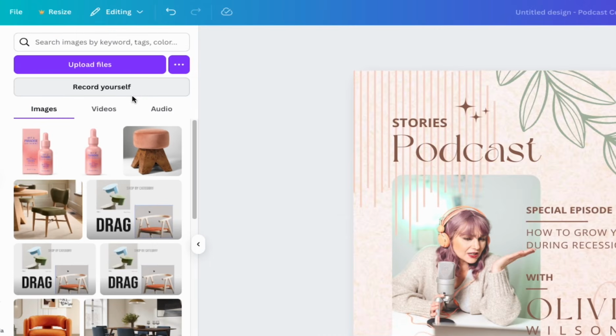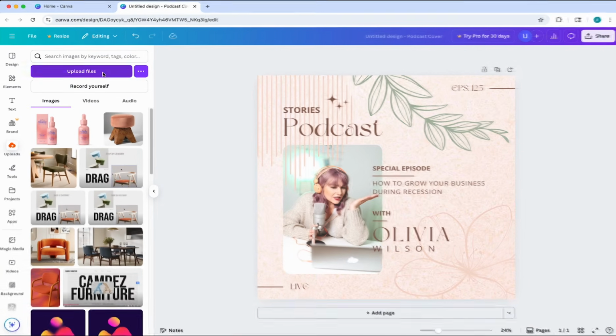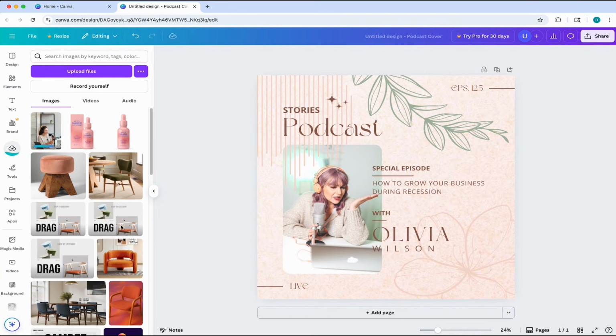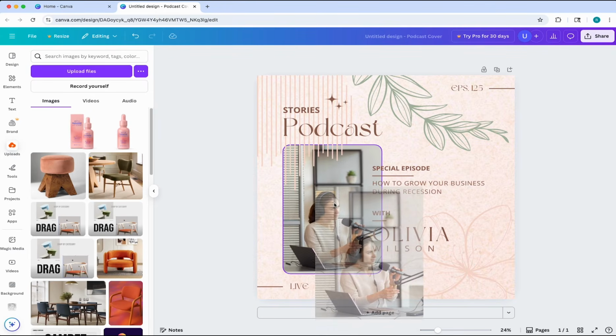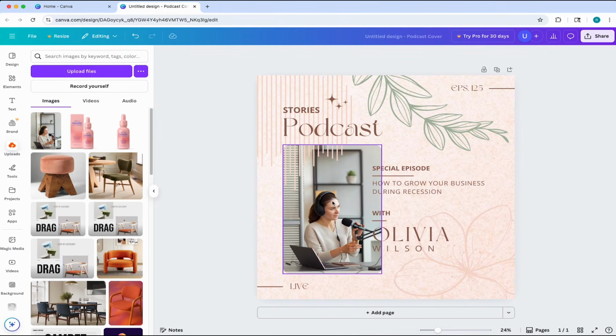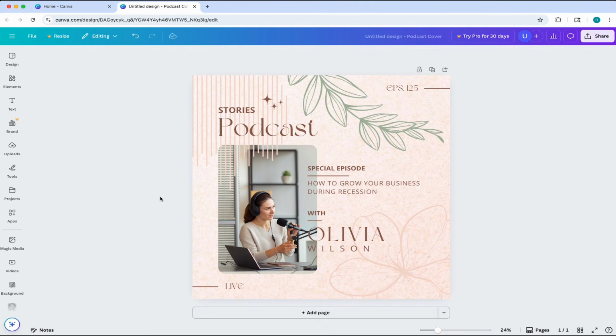Now I'll come to the top and select Upload File. Then I'll locate the file on my device, and once uploaded, the file will show up in my library. Then just click and drag that image over the image you want to replace, and release your click and the image will be replaced.